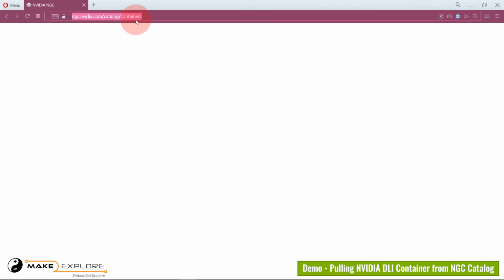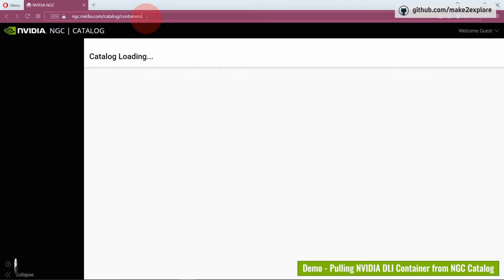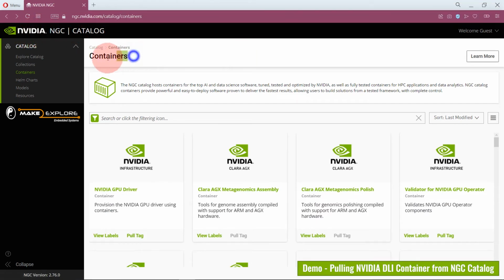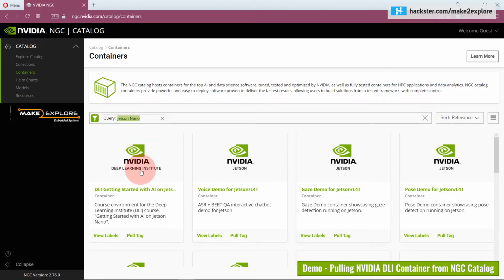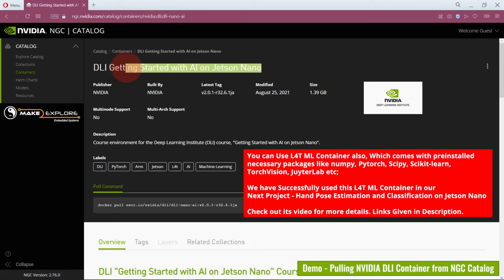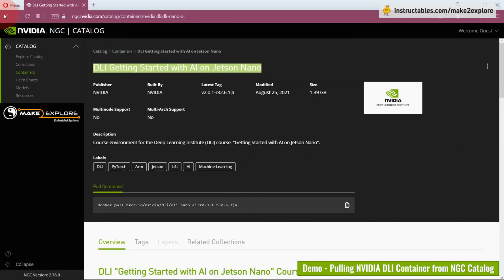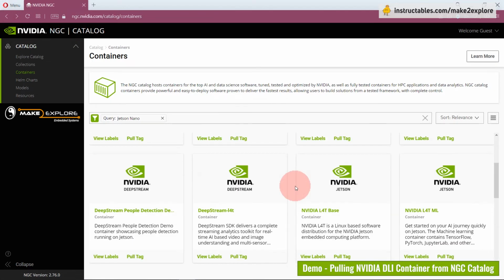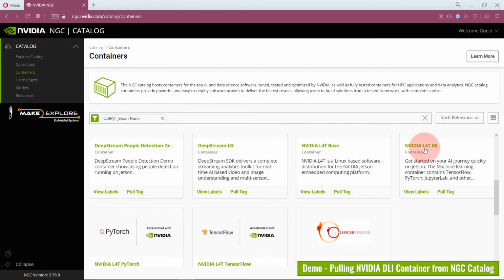Now, let's see how to download and install the Docker container from NVIDIA GPU Cloud. For that, go to this link. All these important links will be shared on our GitHub, as well as in the description of this video. Here, we will go to the NGC catalog of containers. In this filter, we have to search for the name of our GPU, like Jetson Nano, Xavier, etc. All containers related to this query will get listed down there. We have used this DLI Nano course container. Back here, you can see different other containers like L4T Machine Learning, Base L4T, etc.